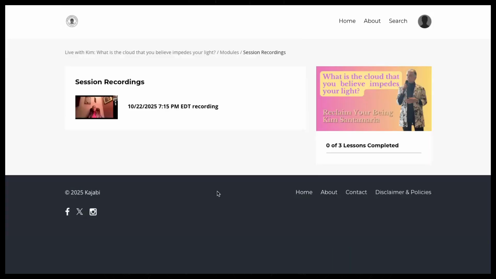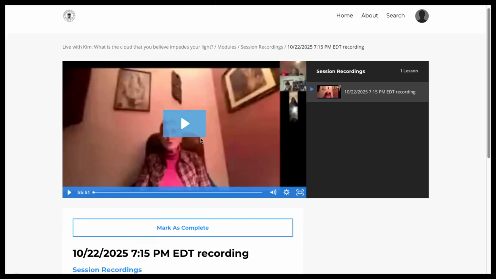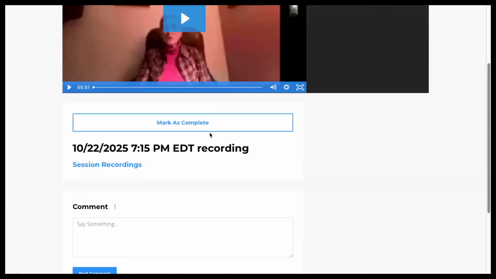So we can click on session recordings, and here you're going to see the time and the date of the recording of the session. If there's multiple, they'll show up below this. And so you can go ahead and click right on that. And this is how you'll be able to watch it. You can go full screen. You can change the volume. You can press play and watch the video playback.